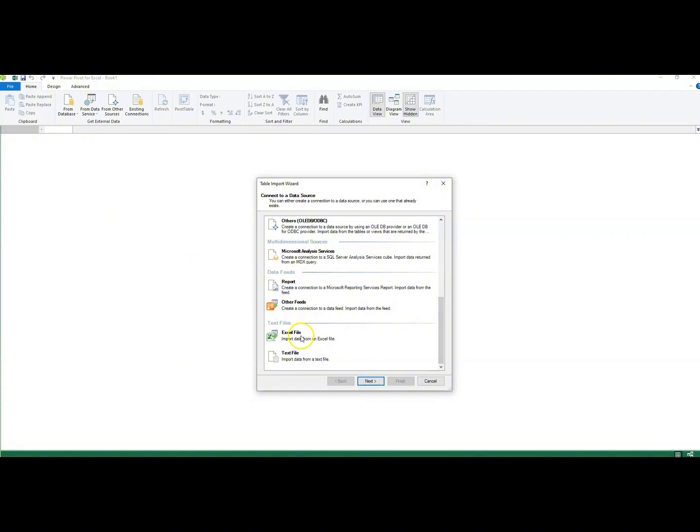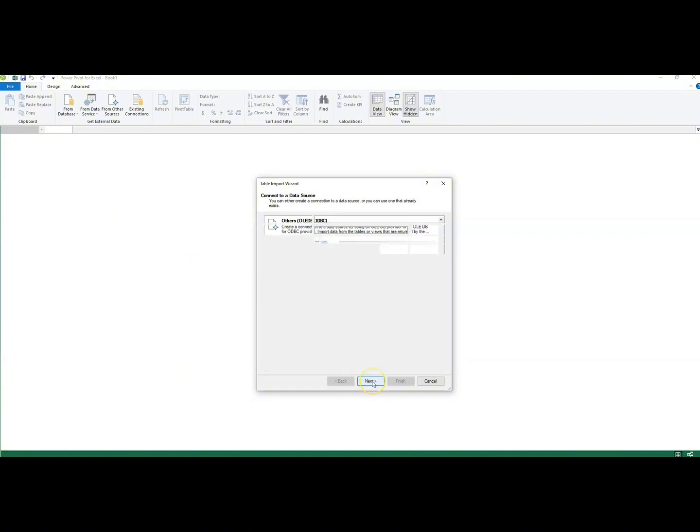That data is an Excel file, so I'll click on Excel file and hit next. Then it's asking me for the file path, or where you can find that data on your system. So I'll browse it out. If you have it copied, you can just paste it. I haven't copied it, so I'll browse.